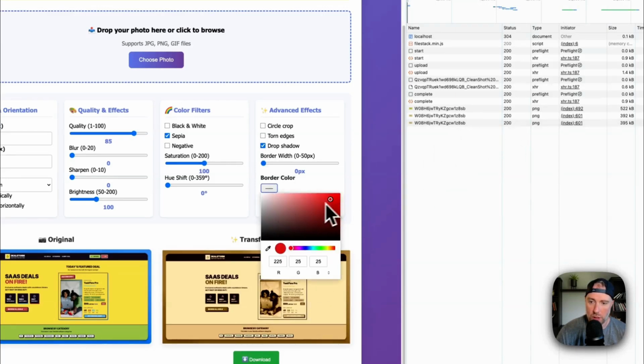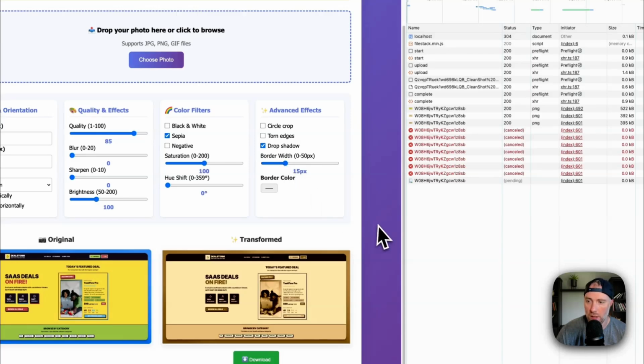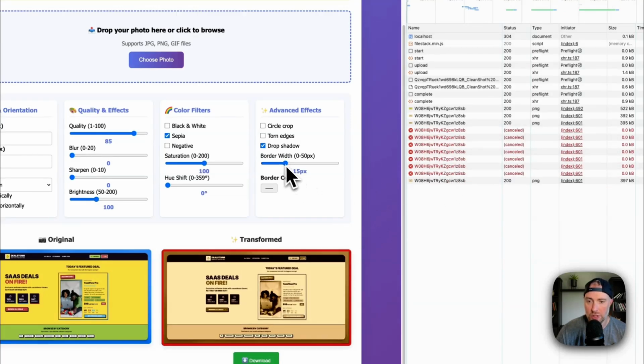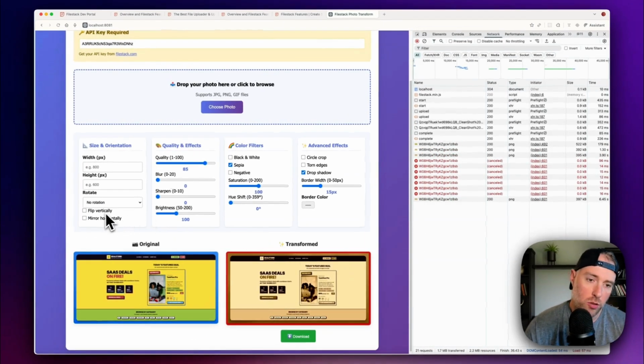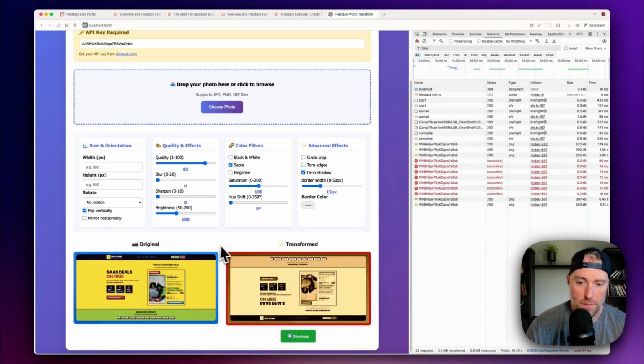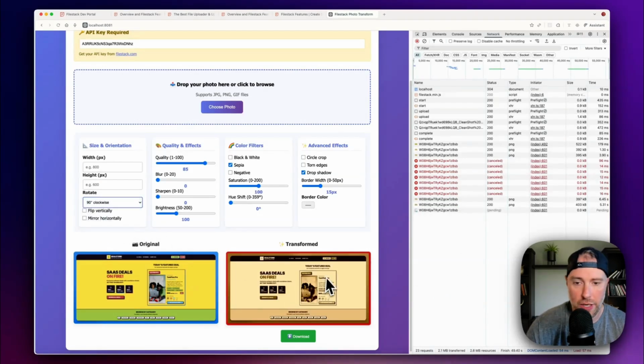And now we can add the border. We can make it red, 15 pixels. These are all the other borders that we scrolled through, just showing in the logs. There we go, and we have our red border. We can also do things like flip it. Again, here's the request. Yep, it has flipped. We can mirror it. We can rotate it 90 degrees. We can do all these transformations directly with the FileStack API.